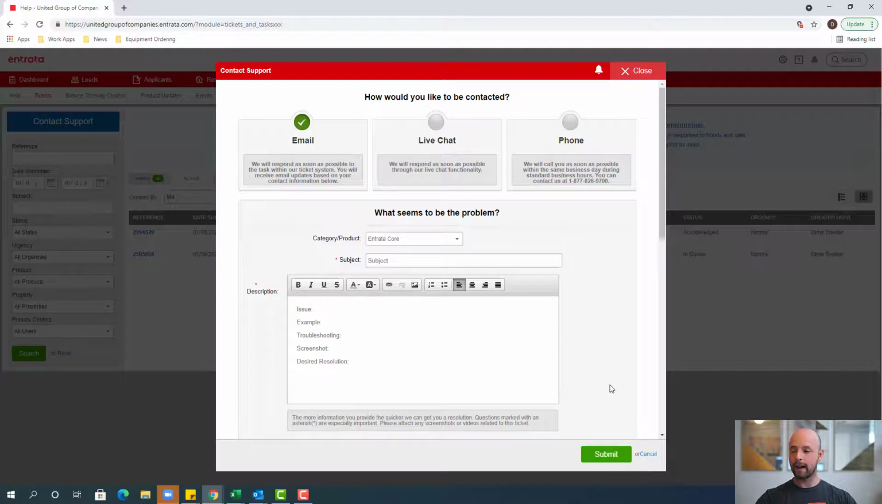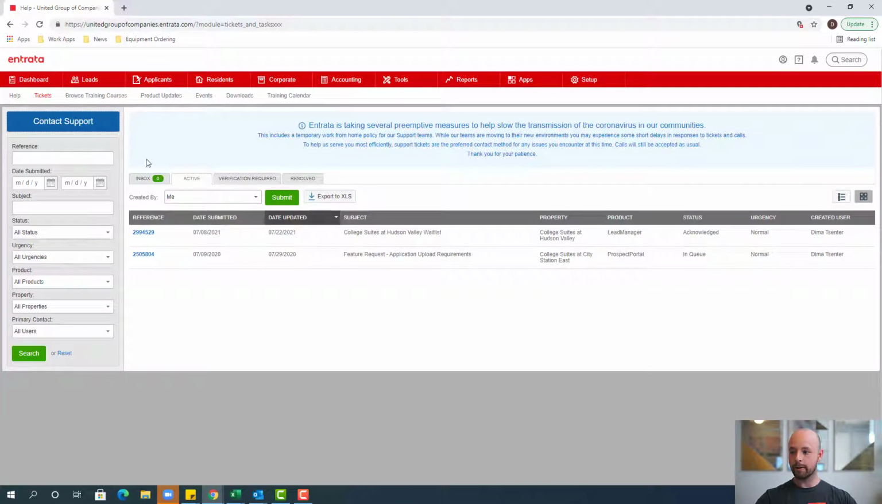So this is a great option to use when it's not urgent, when you can wait till the end of the day or till the next day for someone at Entrata to look at the issue and get back to you. And so I'm going to close out of this for a second just to show you this screen here.